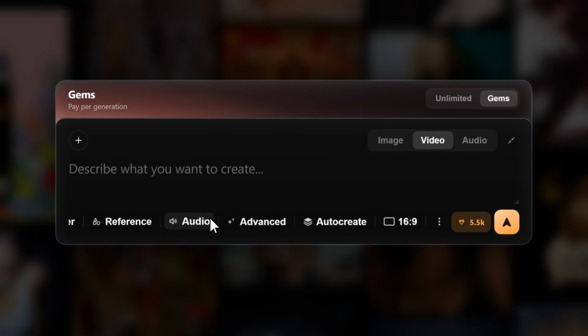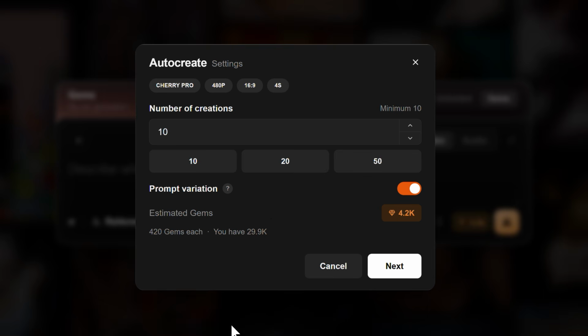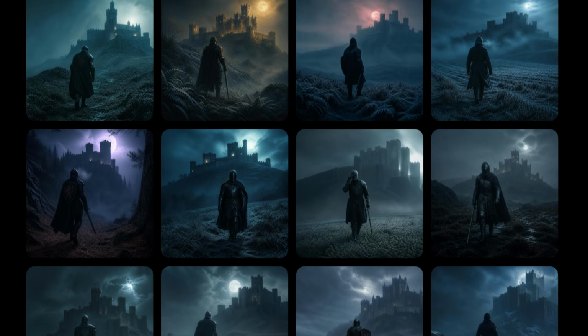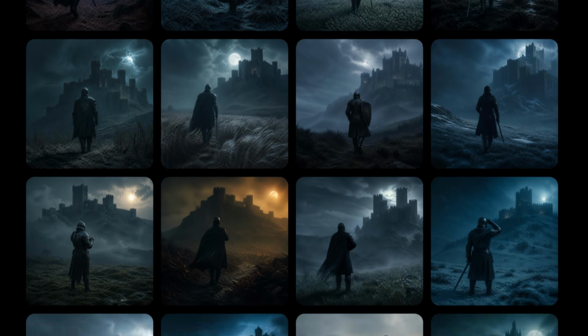Next up, Auto Create. Auto Create lets you generate in large batches. It's a great tool for iterating, when you want to see 20 different options before you settle on a final result. You can flip this toggle to enable prompt variation so each comes out a little different, or leave it off to minimize differences. Here's an example of an Auto Create batch with prompt variation turned on.